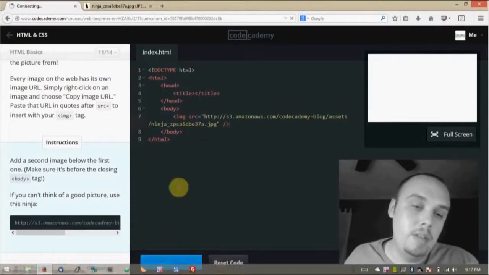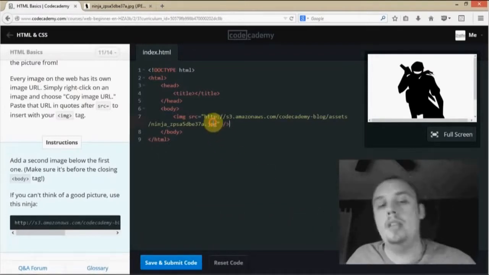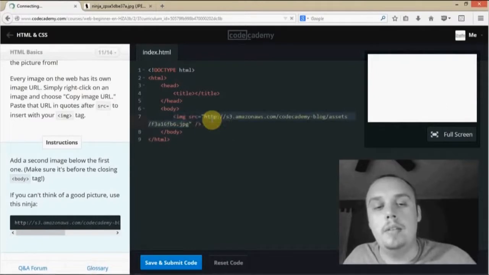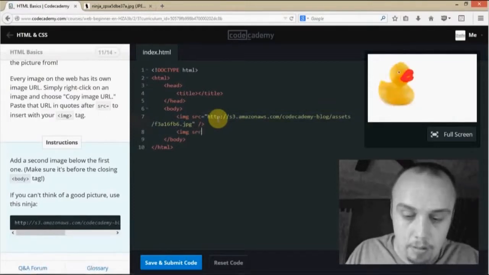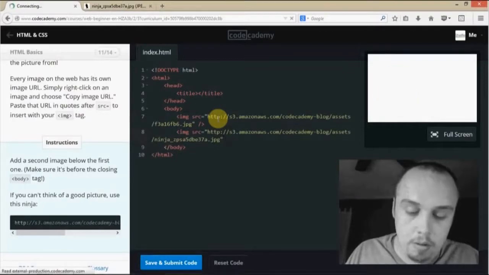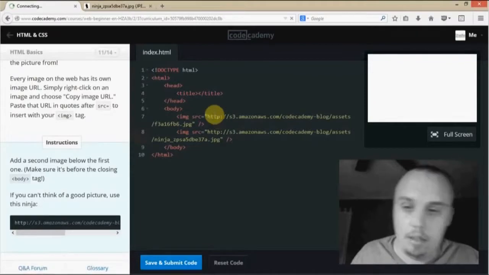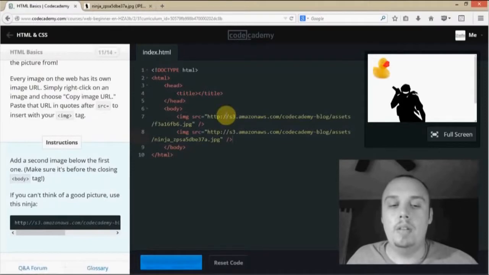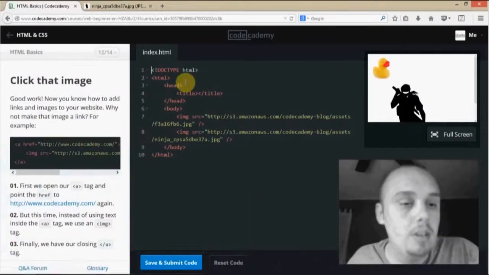So save and submit code, and that should get us to pass. Oop. Make sure to put in a second image tag. See, we didn't even follow the directions at all. So what we're going to do is write the second one right immediately after this here. We're going to do image source equals quote, paste quote, end, space, end. So we've got the ducky and we've got the ninja there. Save and submit code. Hopefully that passes us. Yep, start next lesson. 12 out of 14. We are cruising. So good work.